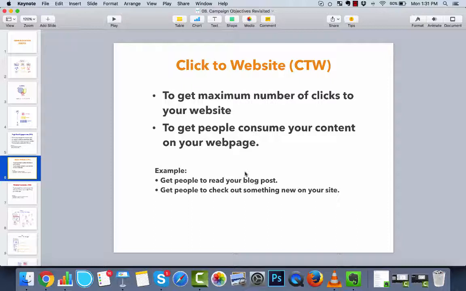So there is no certain action that you want people to take. I mean, you have nothing for people to buy there. You just have a new content, a new post, or a new video that you want people to watch on your website. So you run click to website, right? Because you want to direct them. You want people to take action after seeing your ads and click the ads to go to your site, or when you want to get people to check out something new on your site.